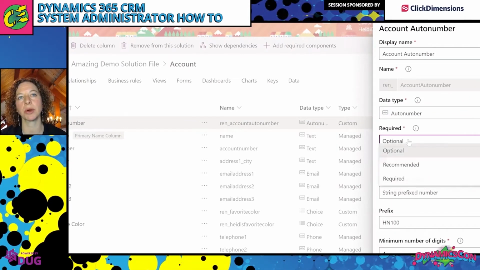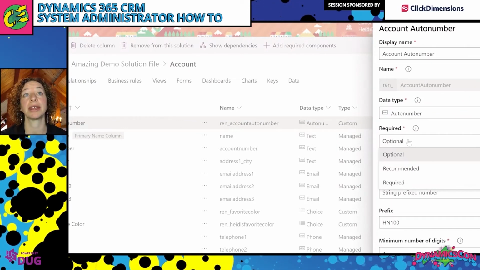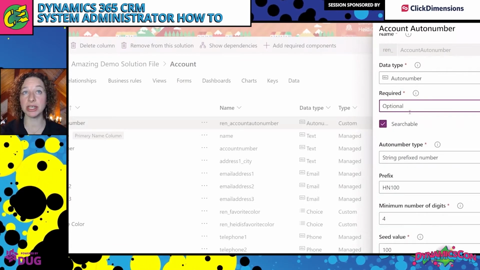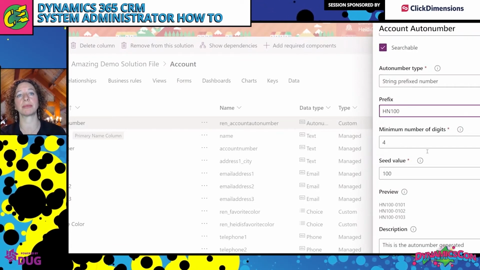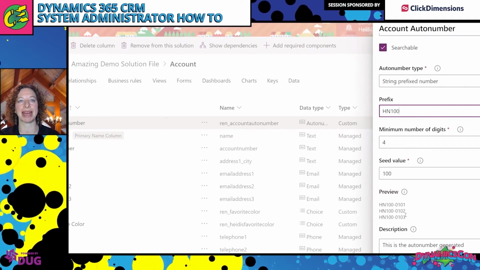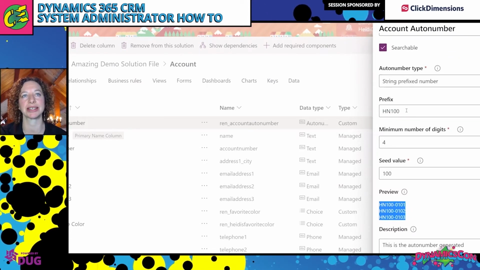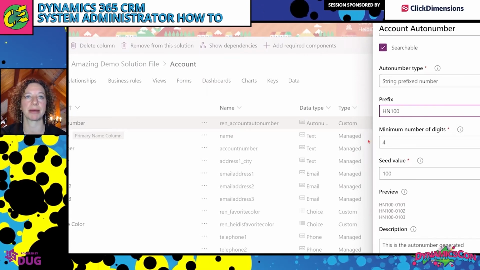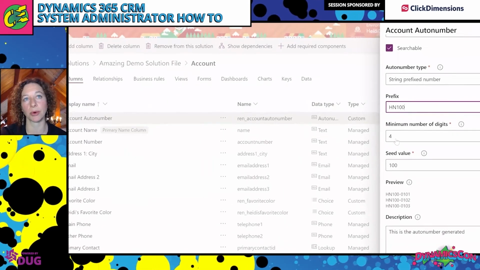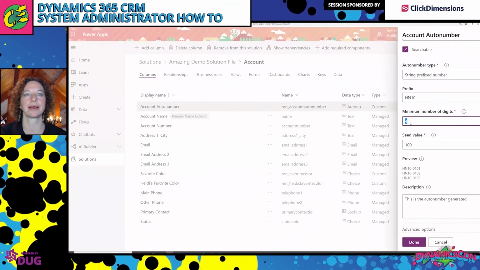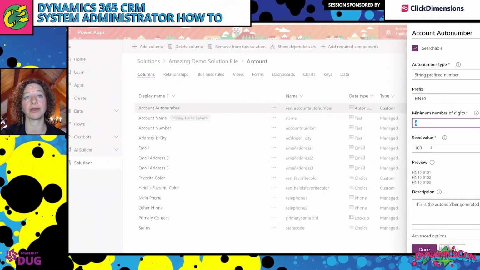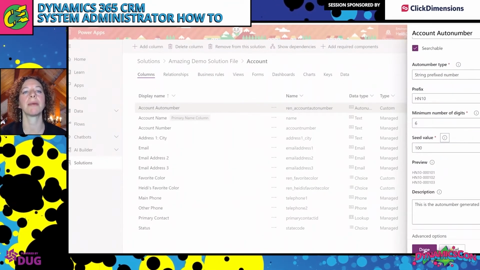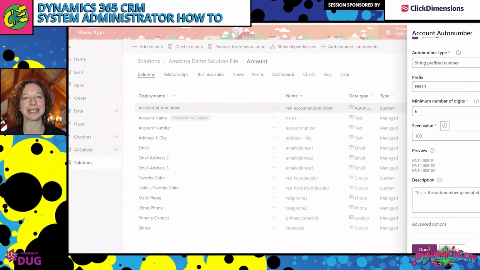You can always change your requirement level just like you could in the old one, if it's searchable or not. So here's where you configure what your auto number looks like. So here's my format, HN100-, and then I start doing it. If I need to change that, I would simply just make my changes here. If I need this like more digits, you can do that. And it's always going to show you a preview of what that auto number is going to look like. And then done. Look how easy that was to configure an auto number.